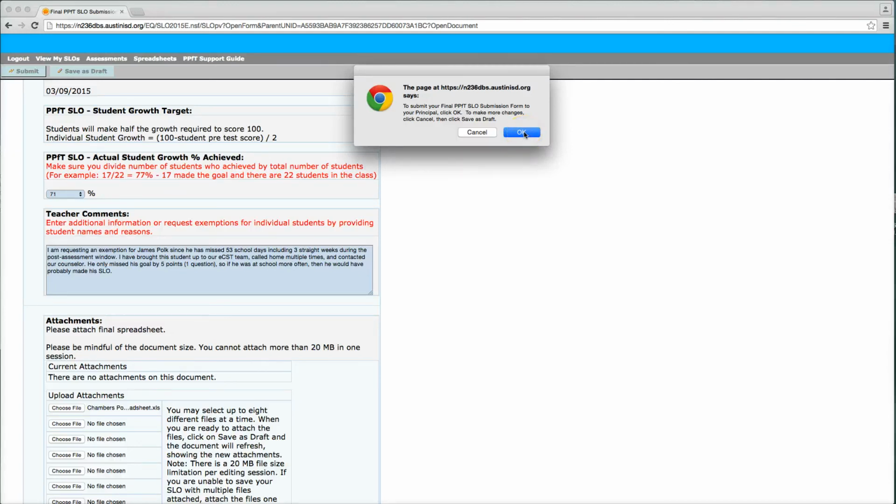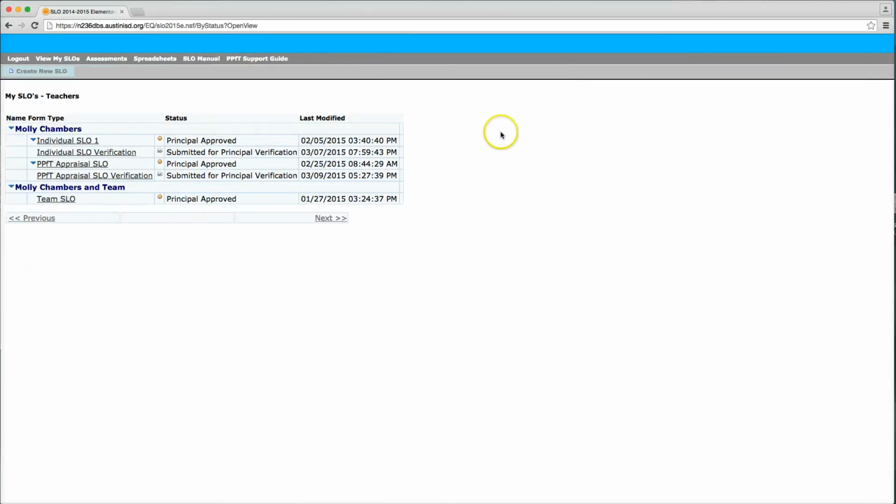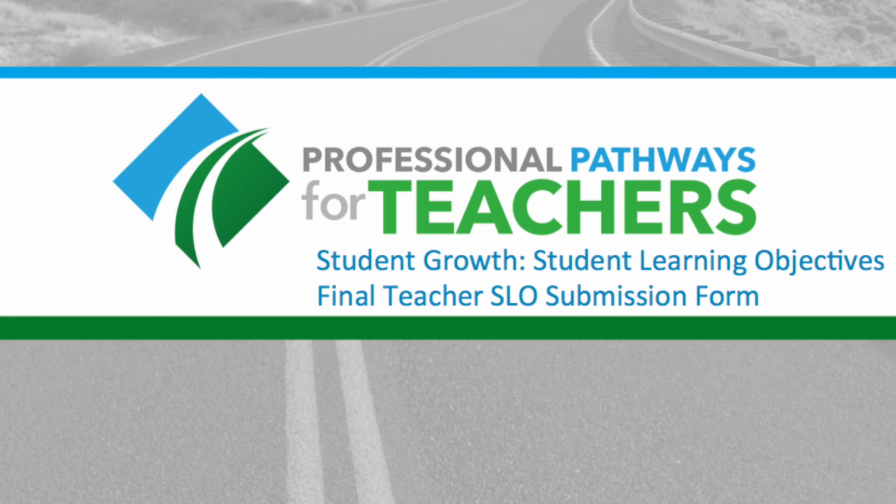Click OK on all pop-up windows that appear. You should now be able to see that your final PPfT SLO submission form is submitted for principal verification. This has been a tutorial on how a teacher can complete their final PPfT SLO submission form.